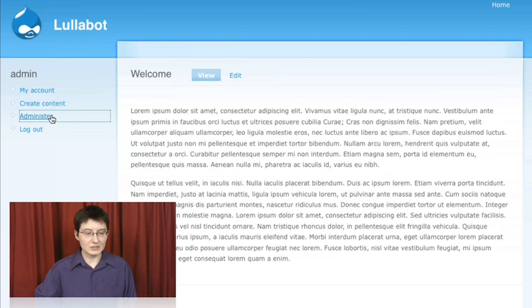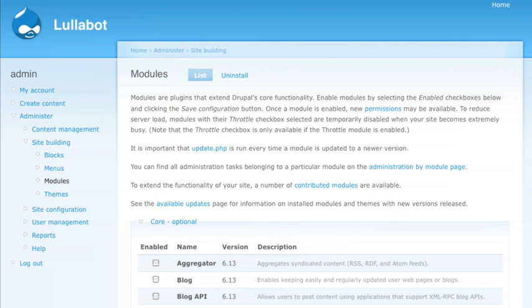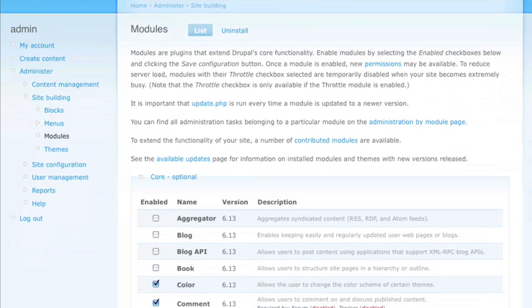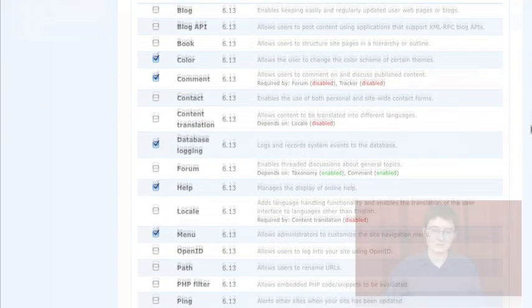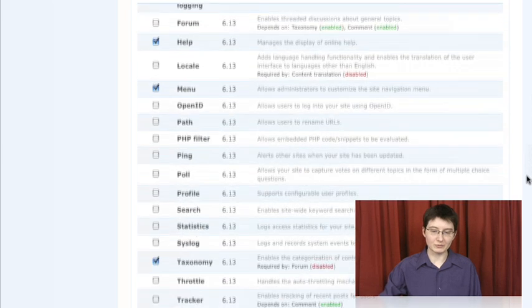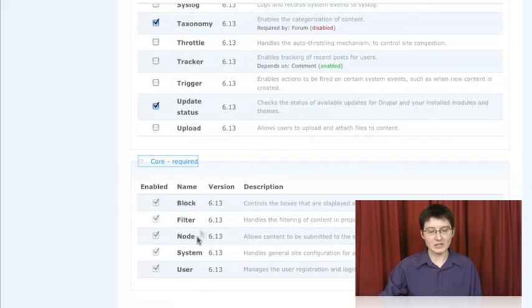And I'll go into the administration section. And then under site building, I'll click on modules. This page is sort of the central configuration panel that you have for all of the features on your site. You can see that these are some optional modules that we have enabled to add additional functionality to Drupal. And then there's also the required section, which is some of the things that we've talked about already: Node, dealing with any content in the system, users, which manages the login system.